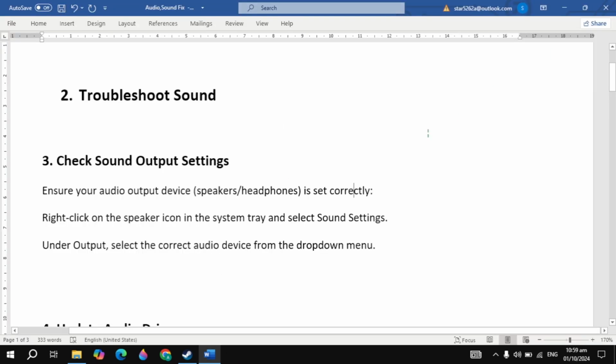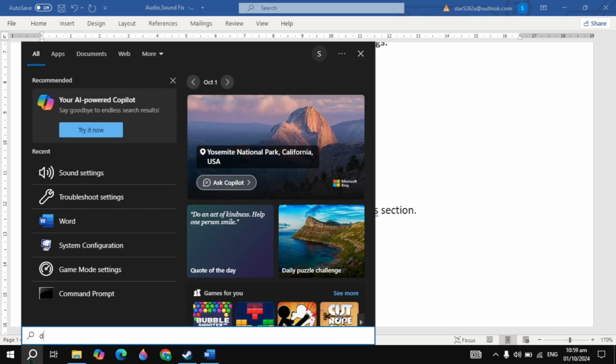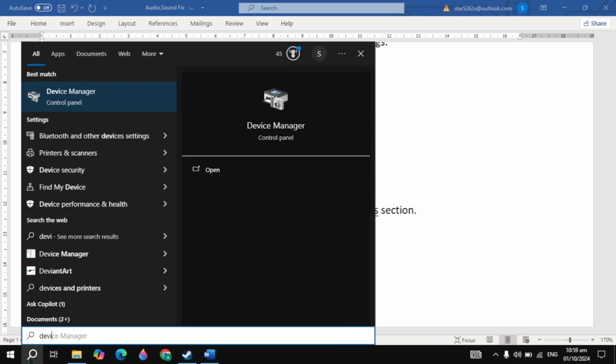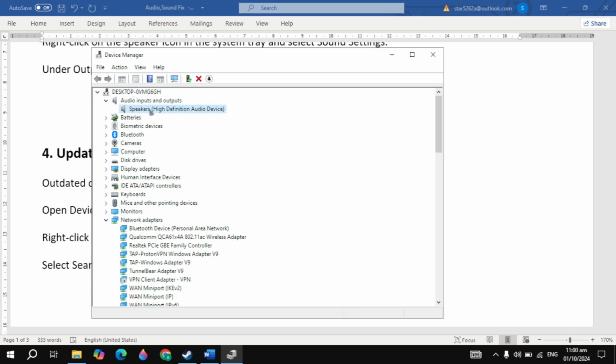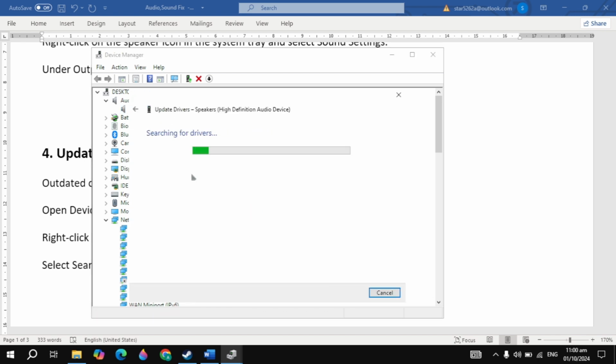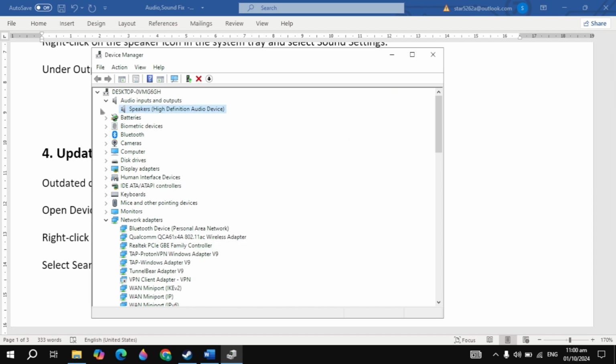Now if your problem is not fixed, the fourth solution is update audio drivers. Outdated or corrupted audio drivers can cause the issue. So go to the Windows search, type device manager and open it. Now here you will see audio inputs. Open it, you will see your speakers. Right click on it, click on update driver, click on search, and if there is any available update, then just update it. Then launch the game, then check whether your problem is fixed or not.